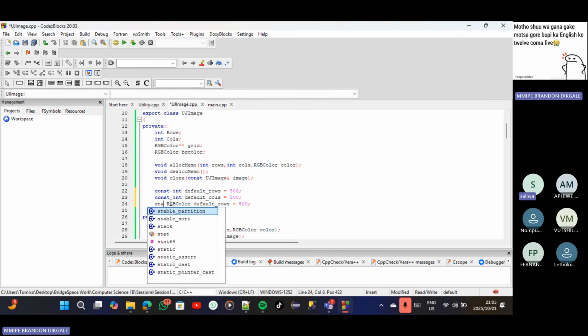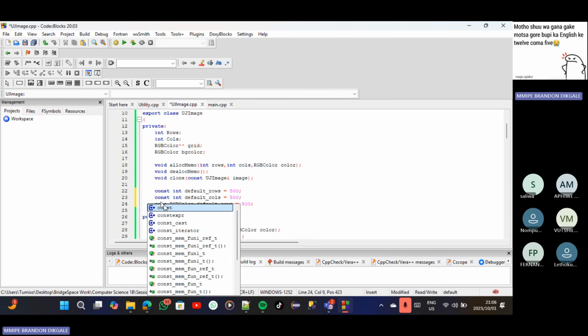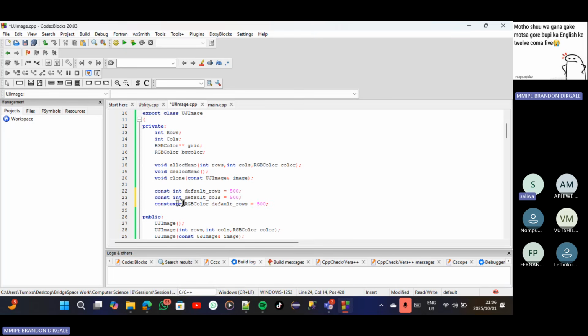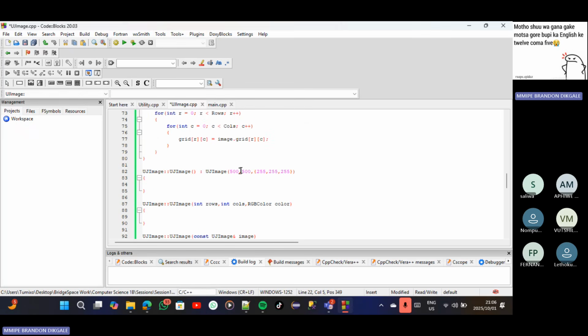Yes, I forgot it, but then you must do the constant static expression. Constant for RGB color is const, constant static something like that. So you guys have to do them. Then here in the default constructor, instead of typing them like this, you use your default. You just pass them here. So default rows. So you have to do it like this.